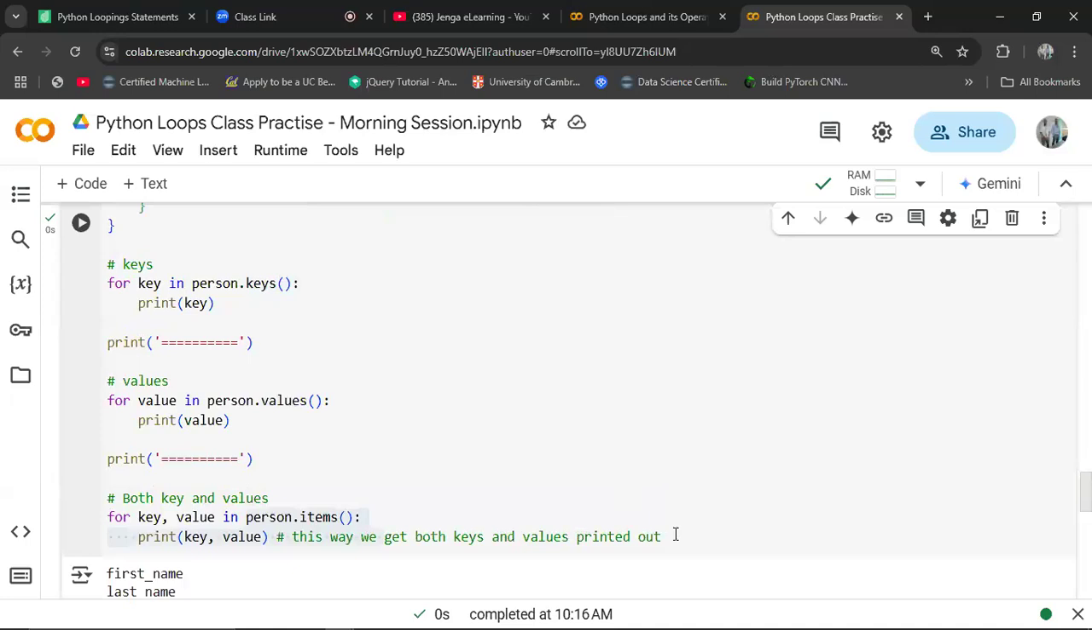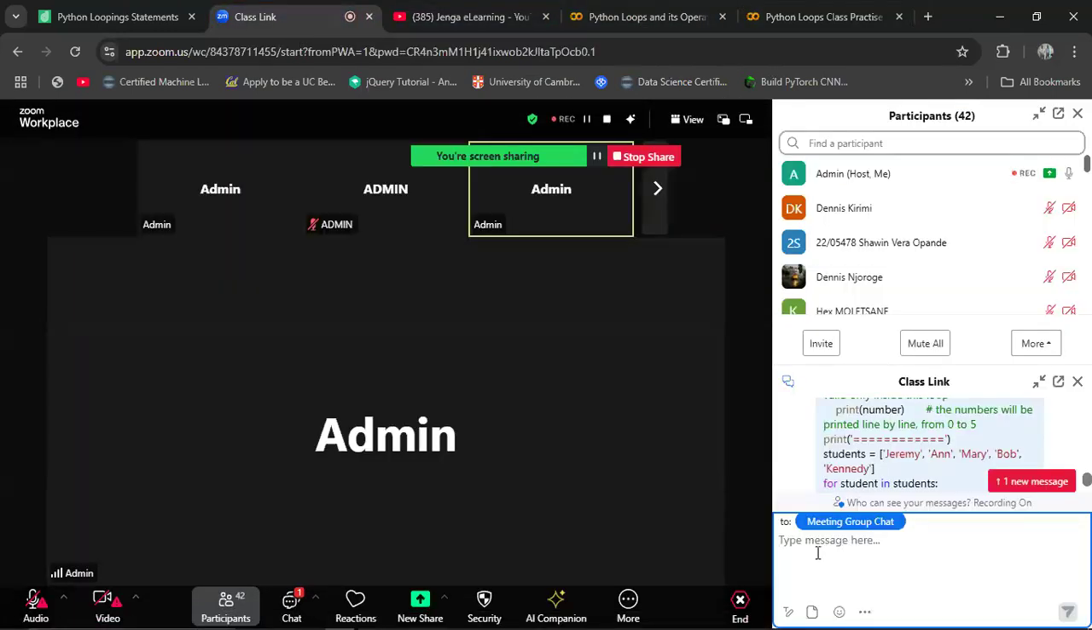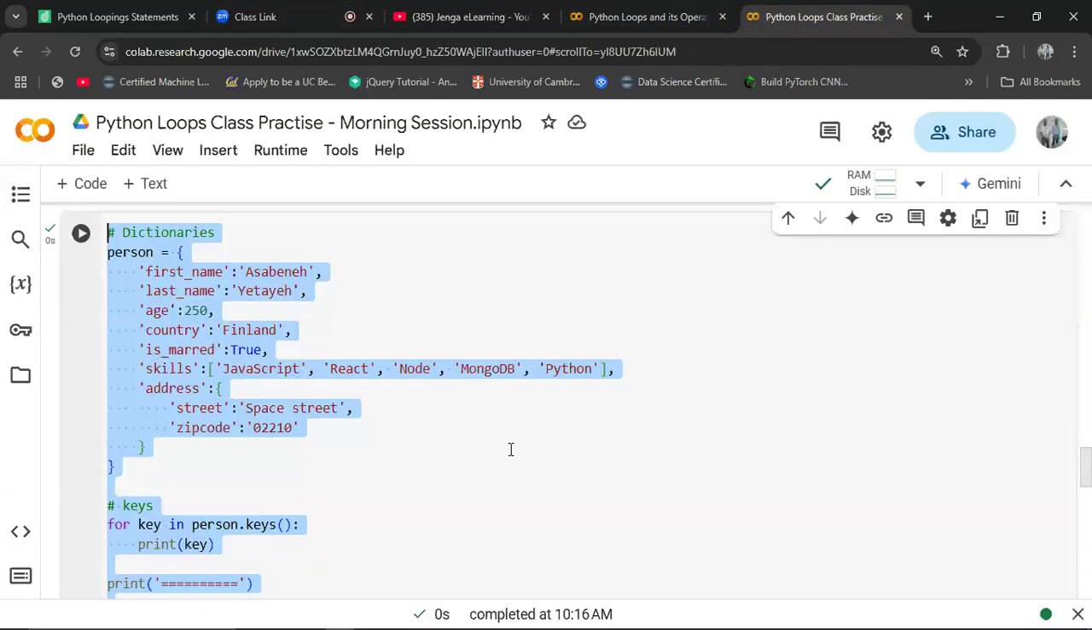So I want you to try out this one, and let me know whether it's also working on your end. Any question up to there? Question up to there now? Any question up to there?